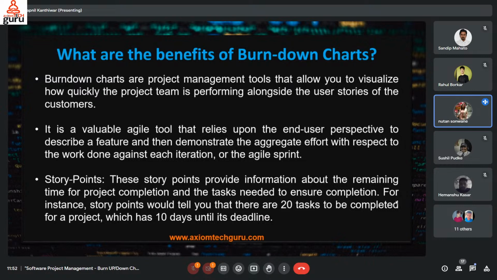Story points provide information about the remaining time for project completion and the tasks needed to ensure completion in a timeline. For instance, a story point would tell you that there are 20 tasks to be completed for a project which has 10 days until its deadline. So it helps us to show the alarming situation through which we can achieve our targets, our deadlines, to complete a task.